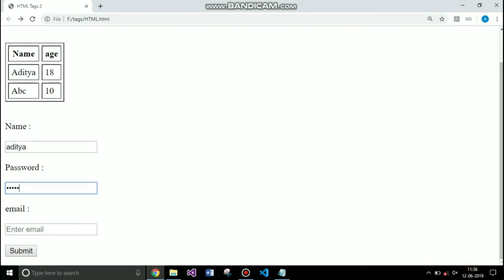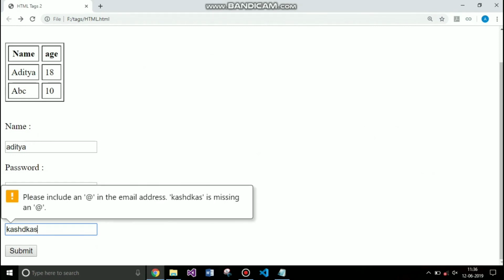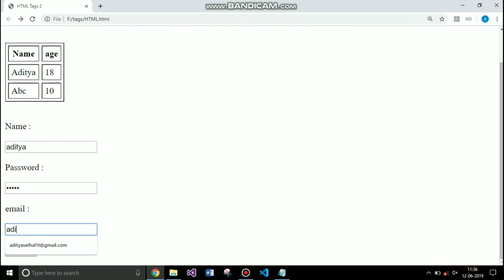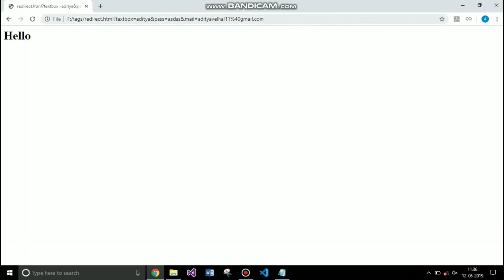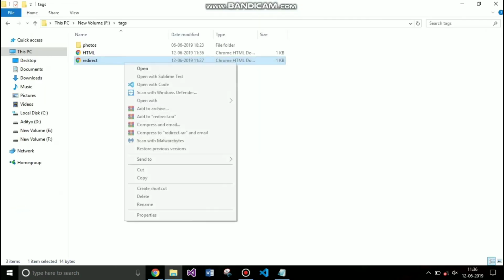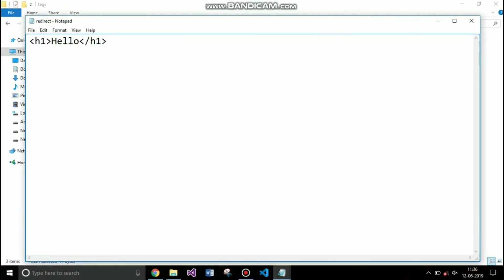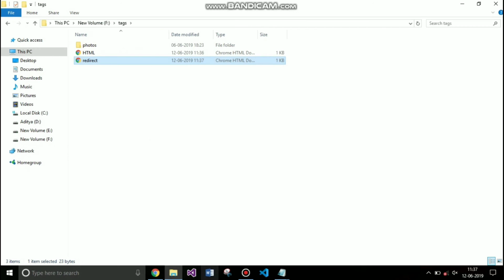Right now I am entering values in the fields. If I enter a random text in an email, it will show me a message. So I will enter a correct email address, and after submit you will be redirected to the page specified in the action attribute. Now let's change the text on the page to something like form submitted. Save it and then we will run it again.